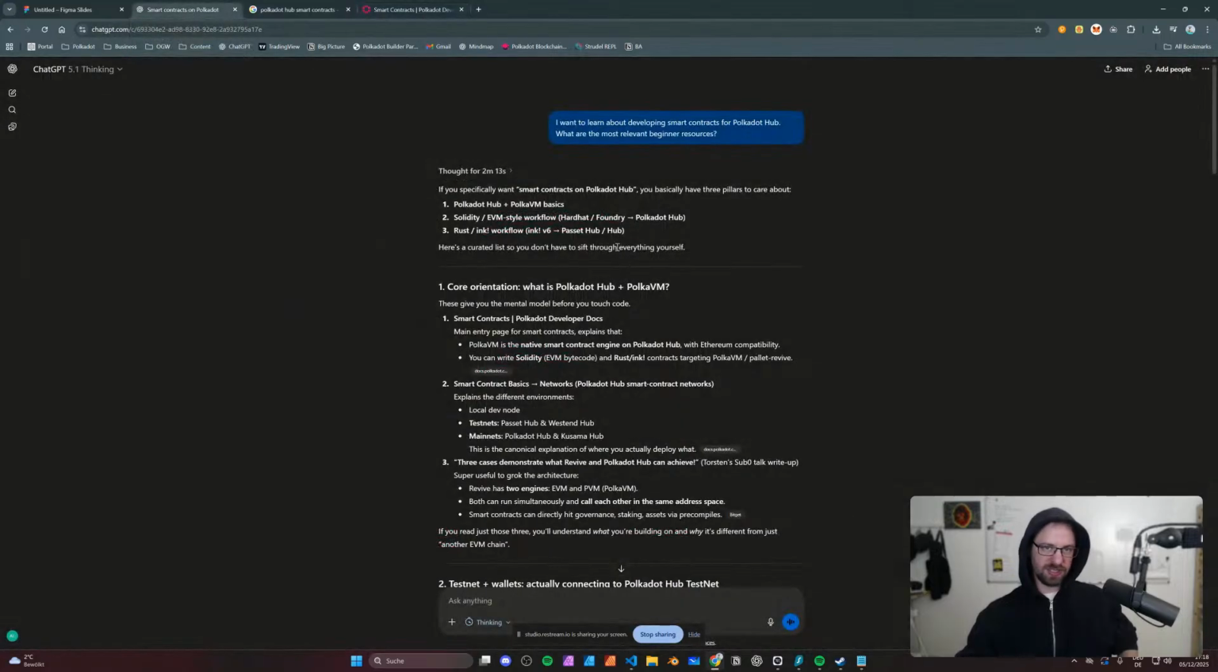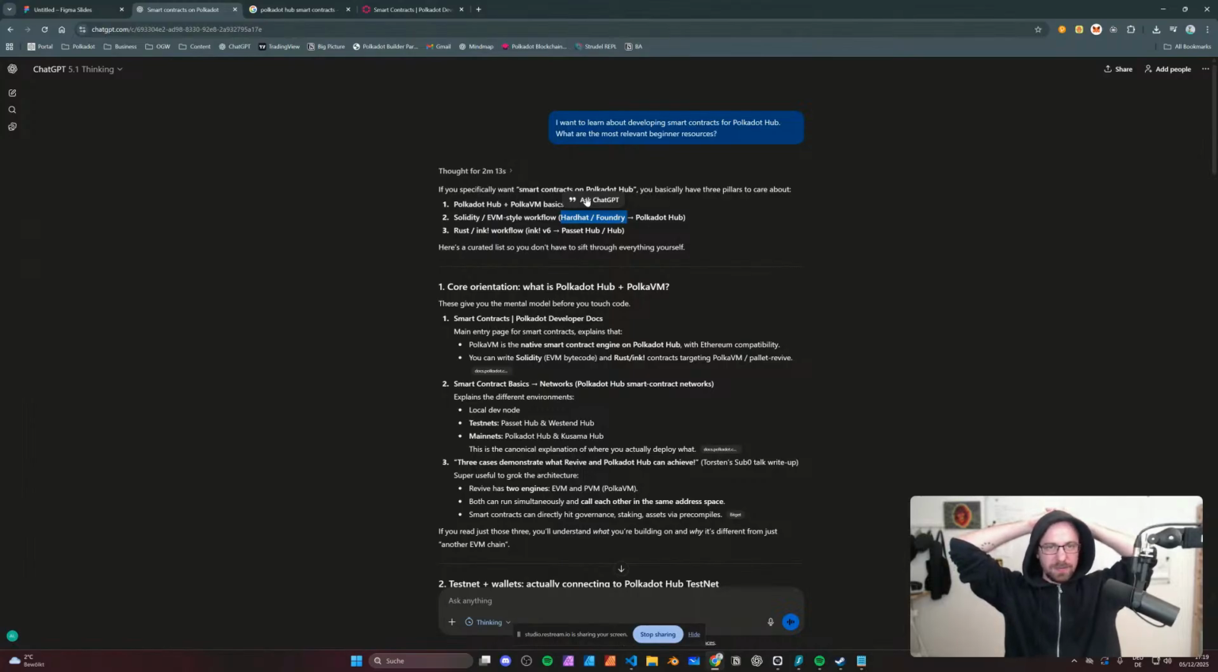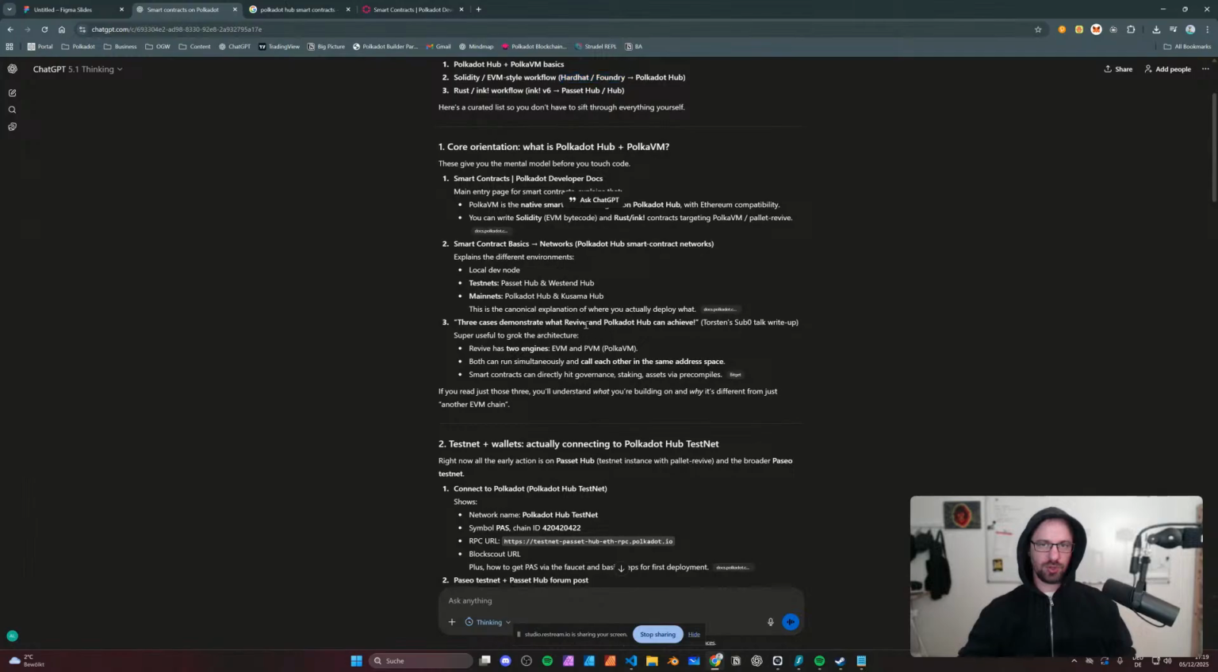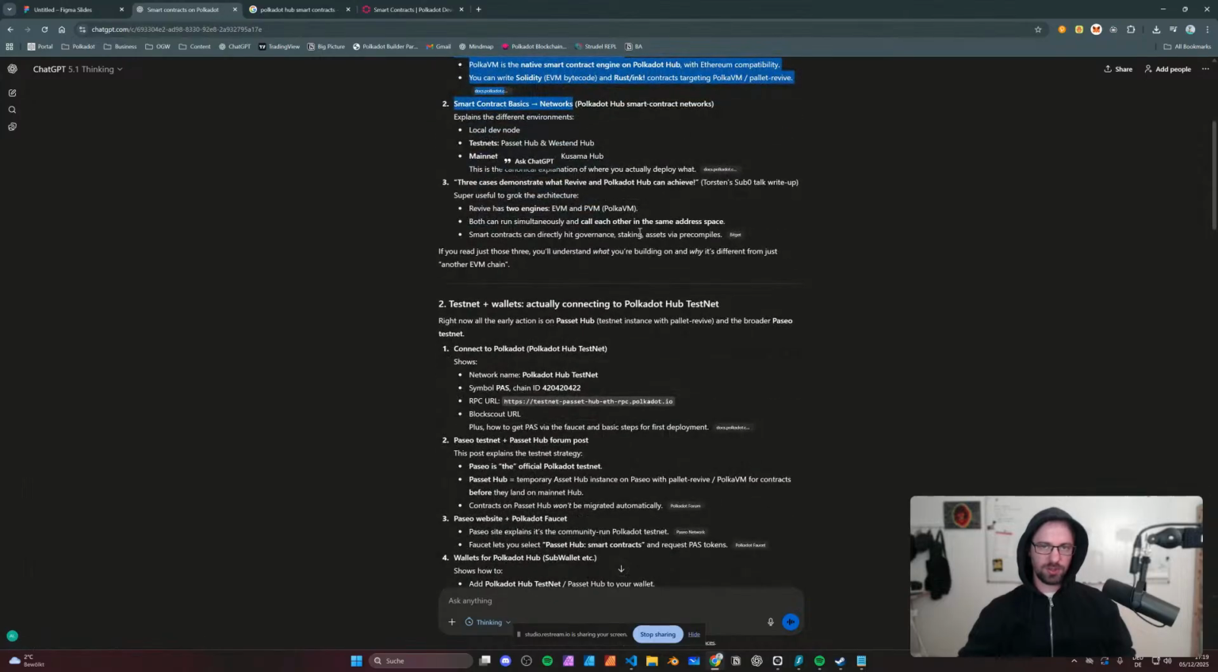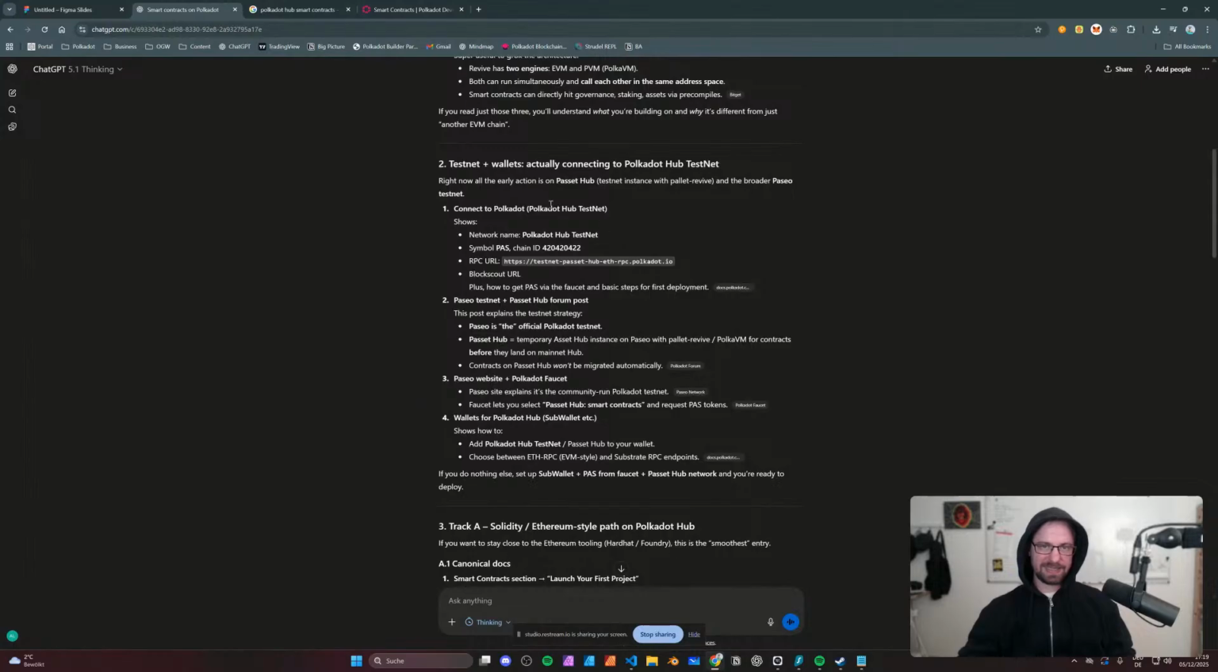Let's see what ChatGPT wants to say. So Polkadot Hub and PolkaVM Basics, Solidity, EVM. Yeah. So Hardhat and Foundry. I'm fairly new to smart contracts. I know that Hardhat and Foundry are sort of the go-to tools when it comes to smart contract development. And then there is a Rust Ink workflow. Good. So docs, testnet, asset hub. Yeah, so this is Paseo. Paseo is the testnet of Polkadot. And so asset hub on Paseo is called asset hub.